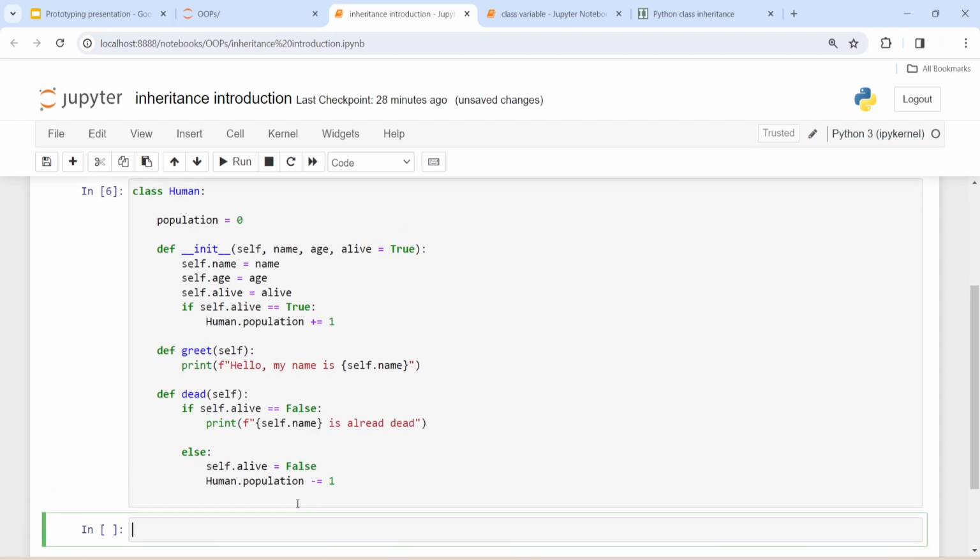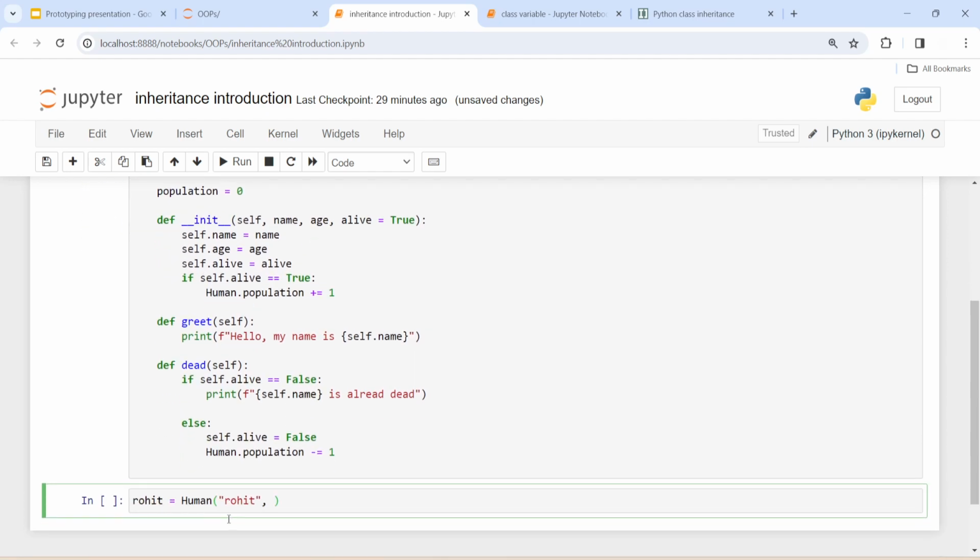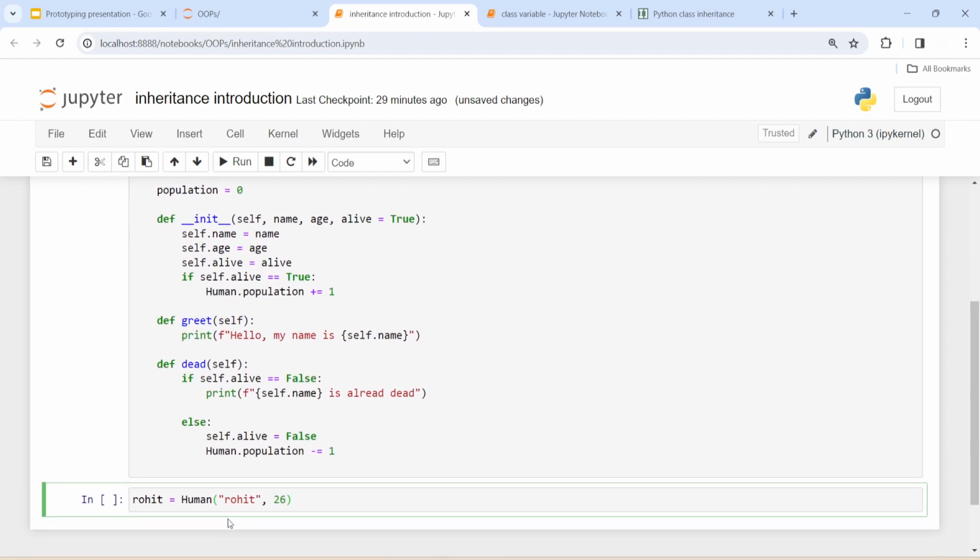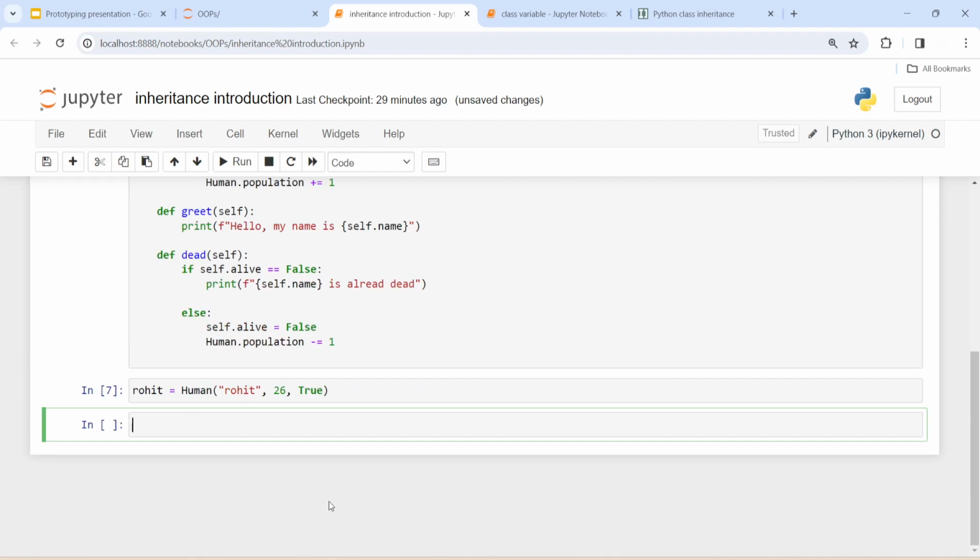So I am creating some humans. Rohit is the first human I created. His name is Rohit, his age is 26, and alive is true. It is actually true by default, so if I don't pass it, it is okay, but I am passing true. So now see, it is created.